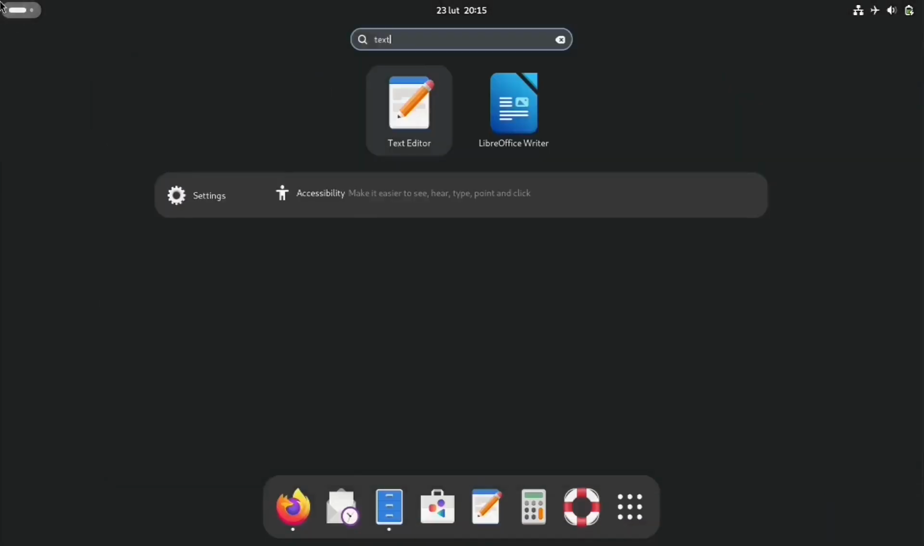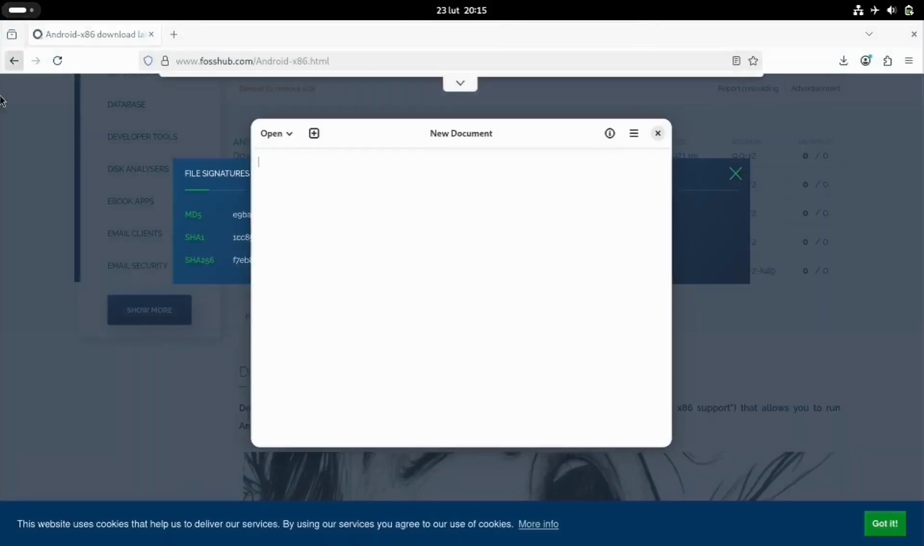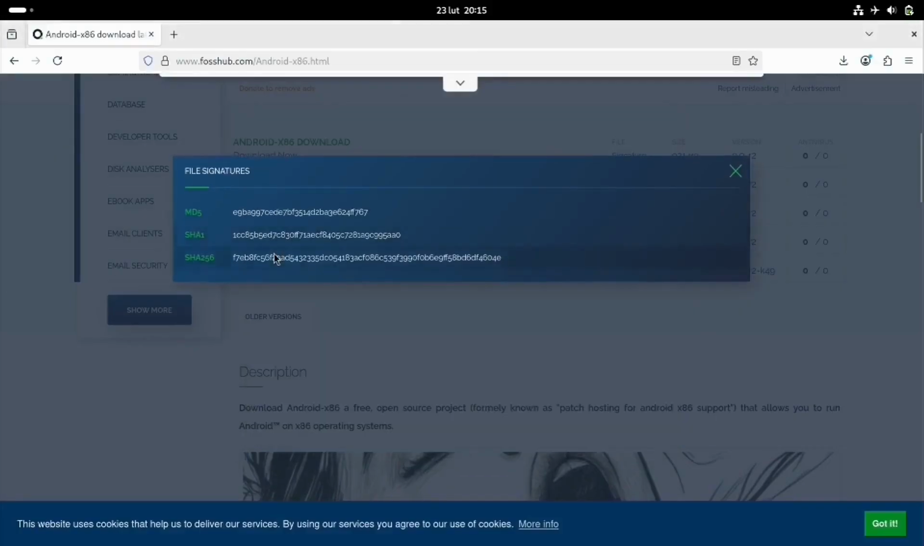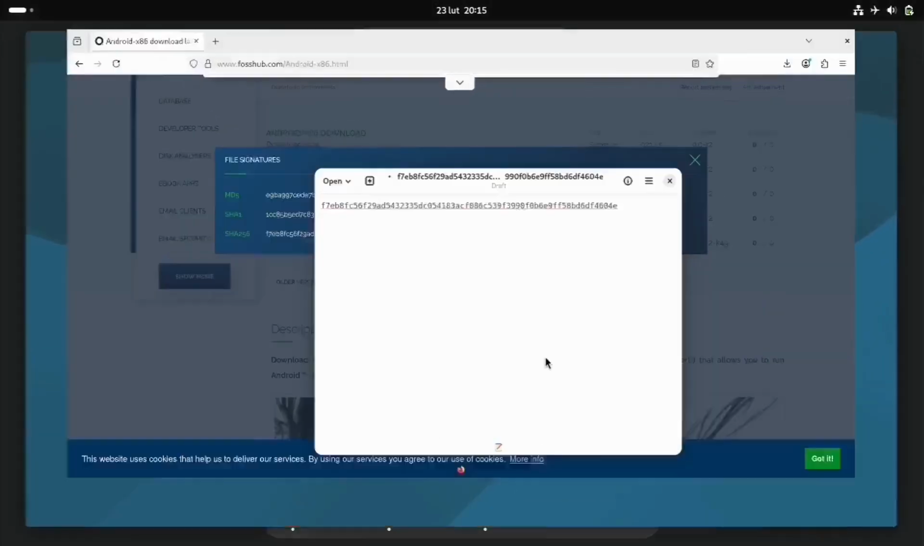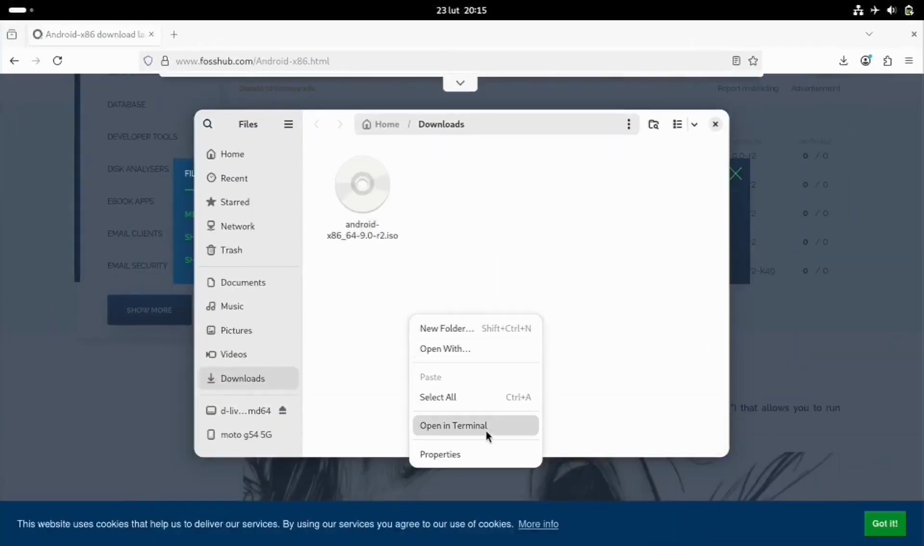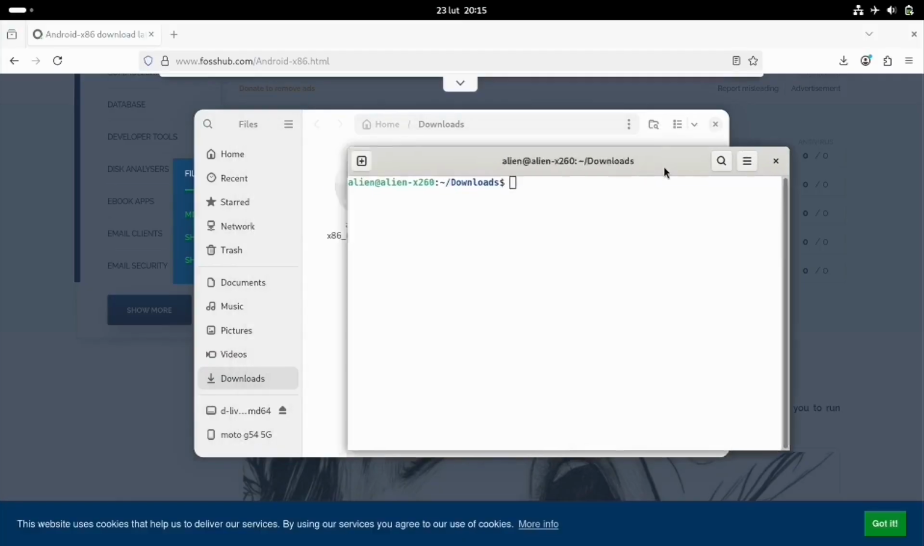Open some text editor. Paste that SHA-256 from the website, this one. And now we're going to compute the SHA locally from the file. You have to open the terminal.